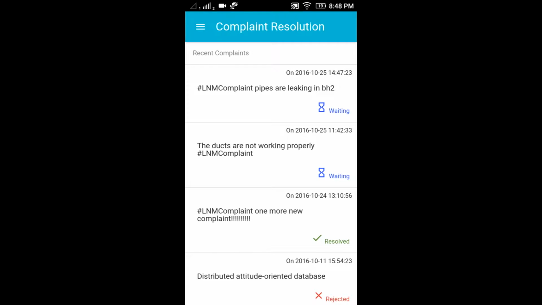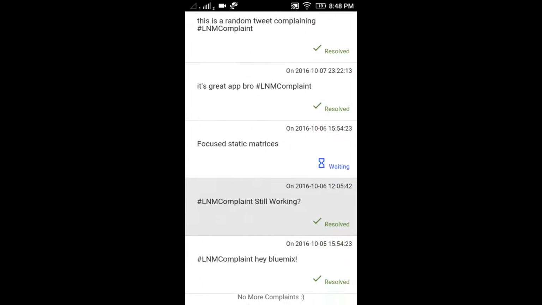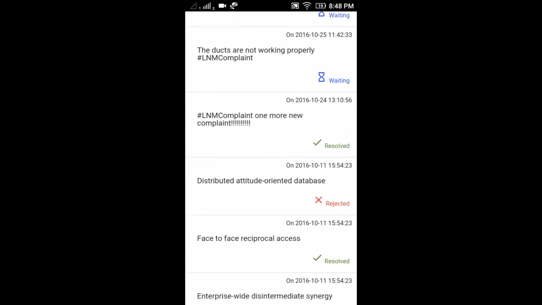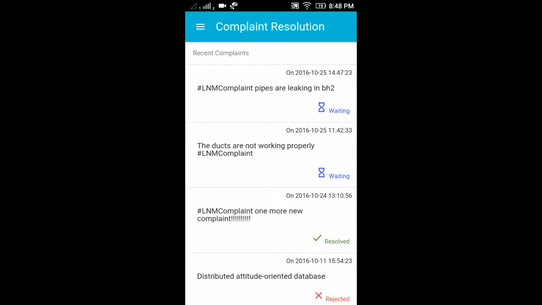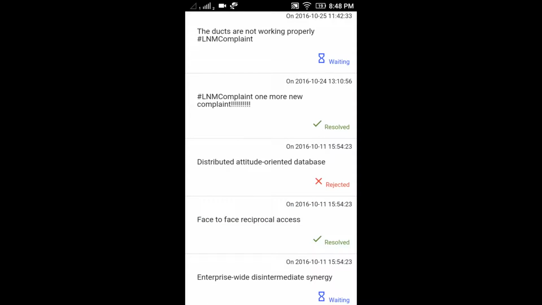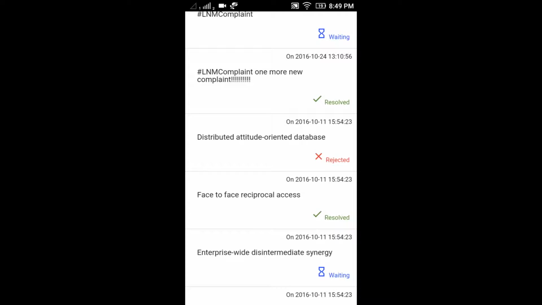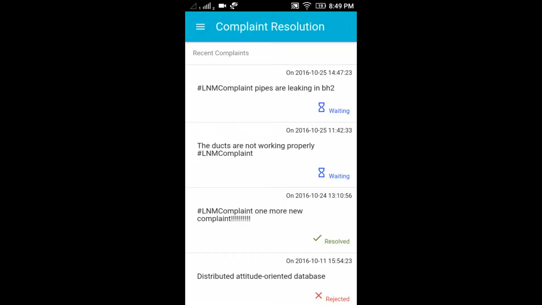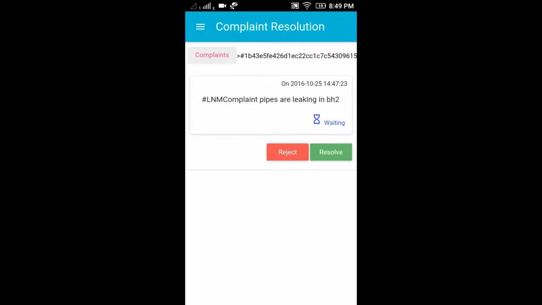So these are the complaints right now. There are around 20 complaints, 10 from Mockaroo and 10 we have tweeted. All the complaints with hashtag LNM complaints are the ones we tweeted, and the ones without them are generated by Mockaroo. And yeah, we can open the complaint which is right now waiting. So this is a proper complaint, so I'm going to resolve it.